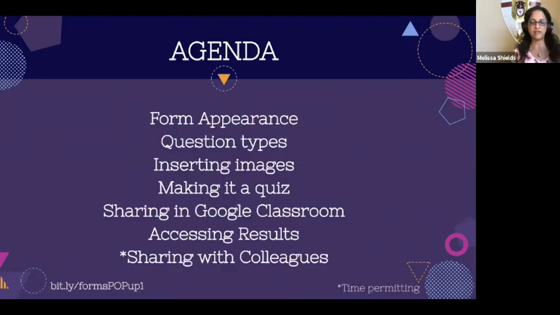So here's our agenda for today. We're going to talk about form appearance, how you can adjust the way your form looks. A lot of people like to personalize what their quizzes look like. There are several different question types, so we're going to go over some of the basic question types and how to insert images, how to make it a quiz, and that includes looking at an answer key and how it grades, and then how you would share a quiz in Google Classroom.